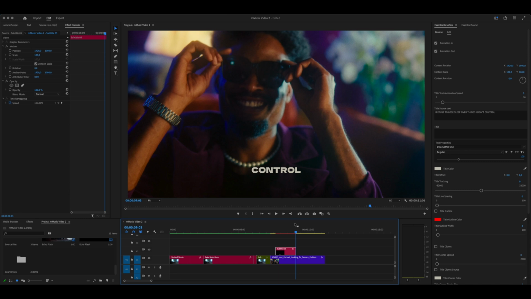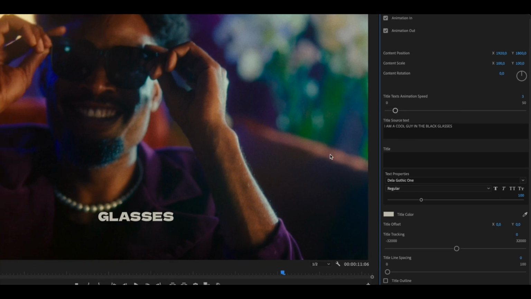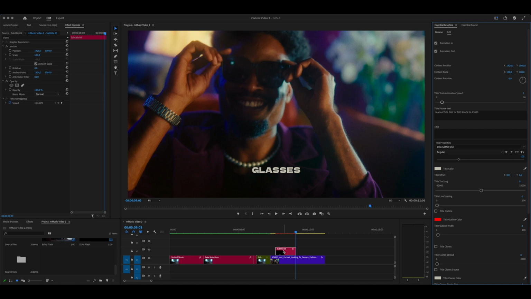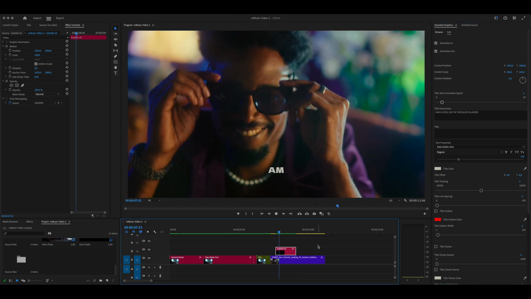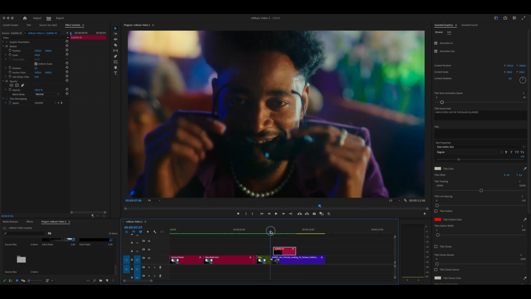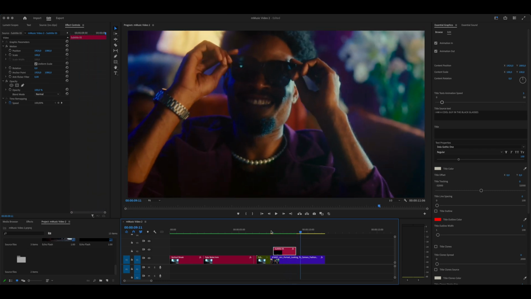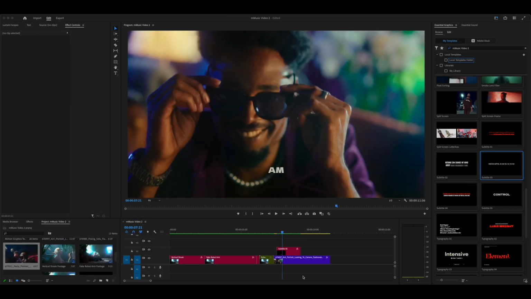Let's use this method to enter new text. Let's see how it looks. For me, it's a bit too fast. To change it, just stretch it a bit. Now, it looks better. If you're looking for a different subtitle style, there are several to choose from.